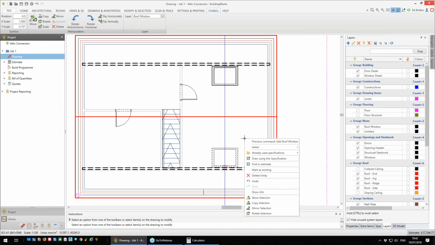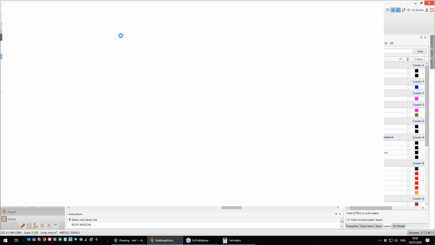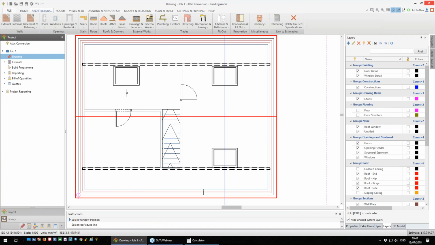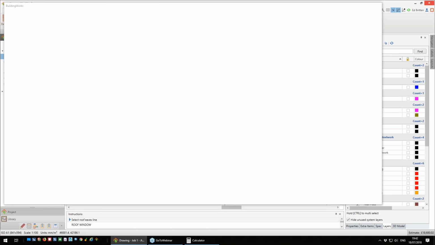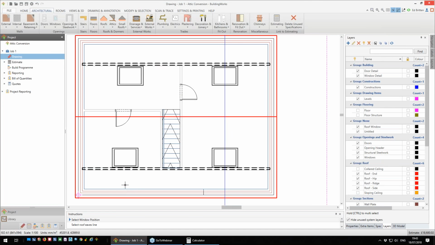Click this window, right click, draw using the specification again, click my eaves line, same flashing kit, same height, position this window over here in our book dumping area. And one final time, in our bathroom.